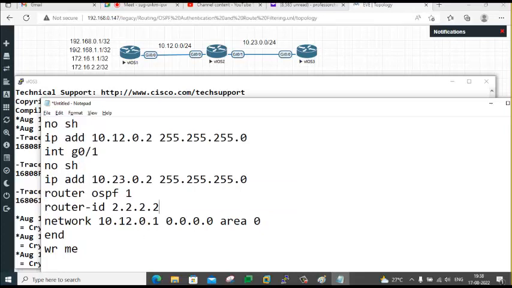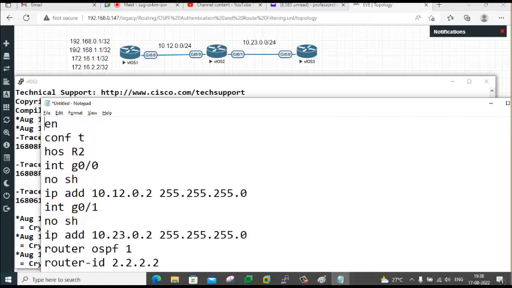Now I'm going to run OSPF on both interfaces using just one command, for which I need to make this alteration. This means if the first octet is 10, all interfaces that have first octet 10 should be part of area 0, which means both the physical interfaces G0/0 and G0/1 of R2 will be running OSPF.